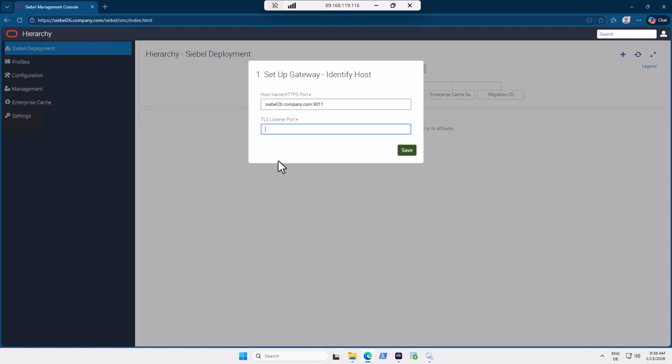that is going to listen for, well, TLS connections from other Siebel components like Siebel servers for authentication, or the SMC when you log in. So choose this port wisely. I use the good old Siebel port number 2320. Make sure that port is available.